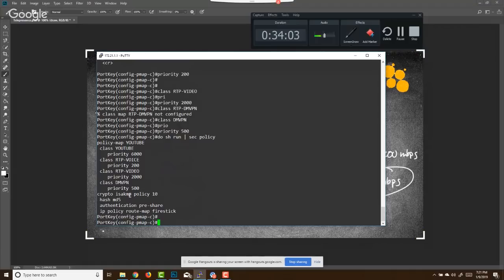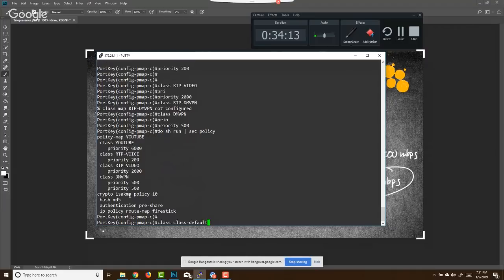Now for the last bit of traffic, and that's everything else, the class default. So I'll type in class default. It feels redundant, I know, but that's just what it is. Now here is where I'm going to do something a bit different. Now I do want to point out one thing. I forgot to mention this.